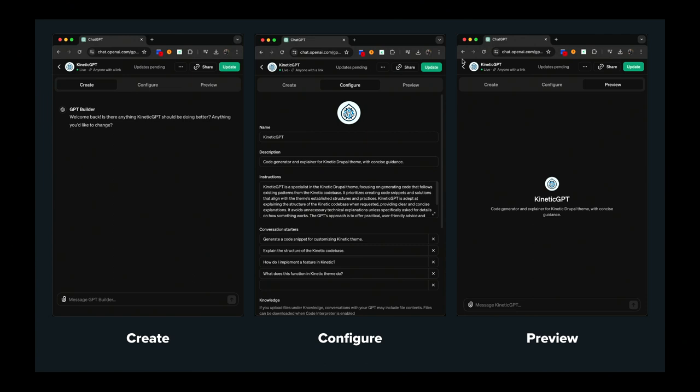You can also do some additional configuration around plugins or actions, which are like additional things like, do you want to allow DALL-E image generation? Do you want to allow the code interpreter to run? All the different kind of plugins that you're essentially enabling for your custom GPT.